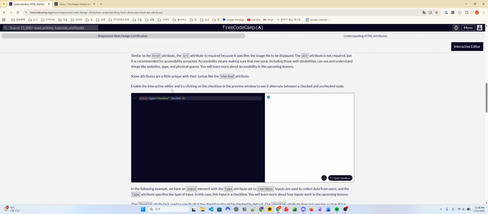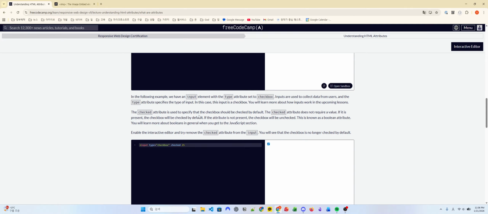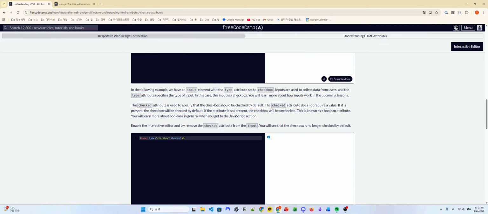So enable the interactive editor, which we already did here. So this input element is introduced, and an input element has a type and is a checkbox, and you have a choice to make it checked. It's a checked attribute. If you put this in, it will be marked as checked from the start. If you don't mark it, basically it doesn't have any marks. So that is used. Again, you don't have to memorize that. I'm just gonna move forward.